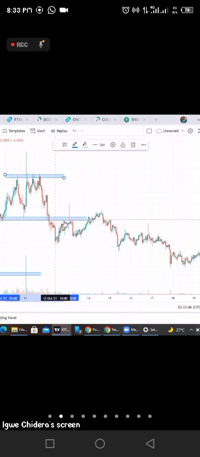After the market has broken down again, it comes back. But this broken support has served as a new resistance. It's just very, very simple.